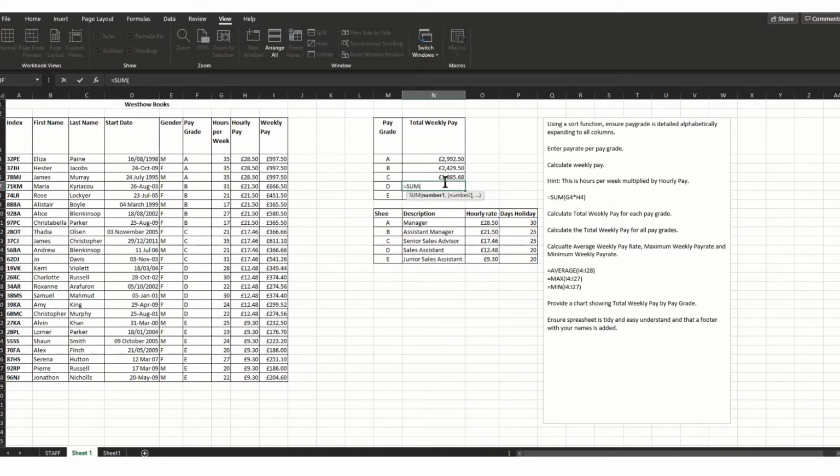Pay grade D equals sum. I'll bracket that in there. Equals sum. So where have we gone? There we go. Pay grade C. That's what pay grade D I'm down to. Sorry. Bring that into there like so. And then finally equals sum, pay grade E like so. Here we go. So we've got all that part done.